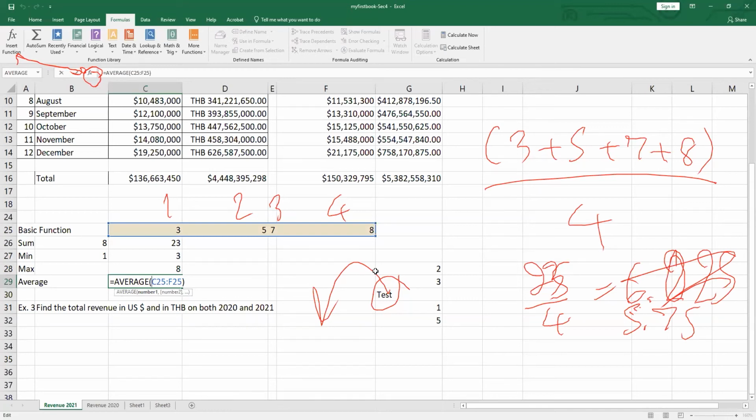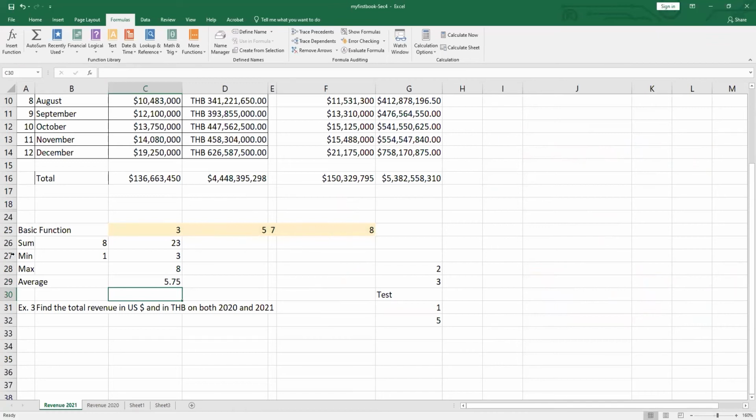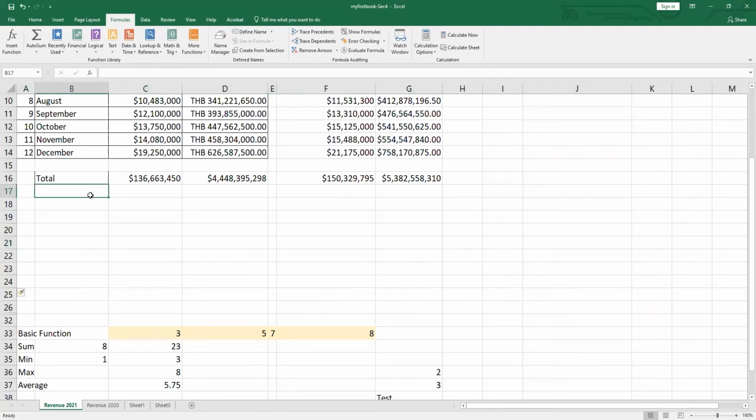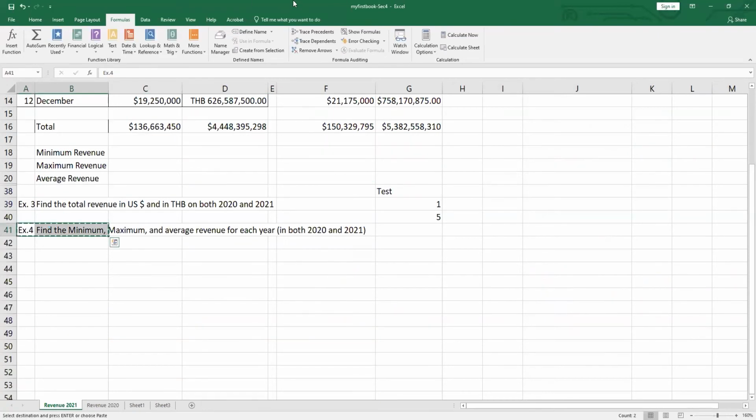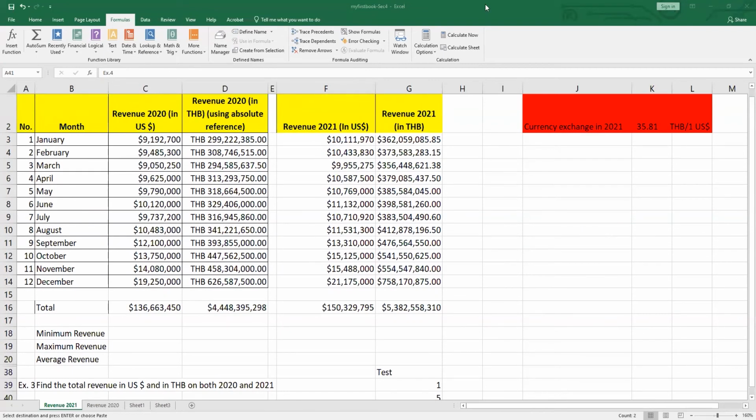Okay. So for min, max, and average, do you have any questions about these 3 functions? If you don't have any questions, I want you to find these values. Everyone, please find the minimum, maximum, and average revenue for both years for me. I give you 3 minutes. Please find this value for me.